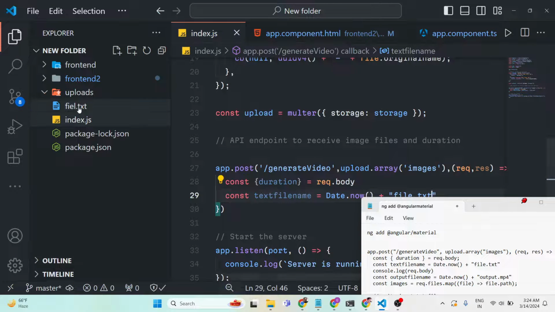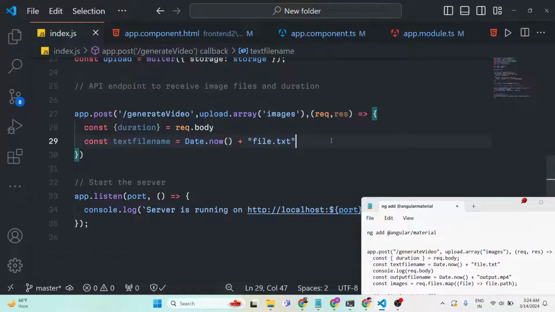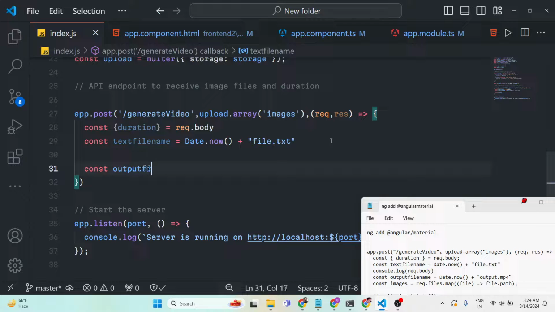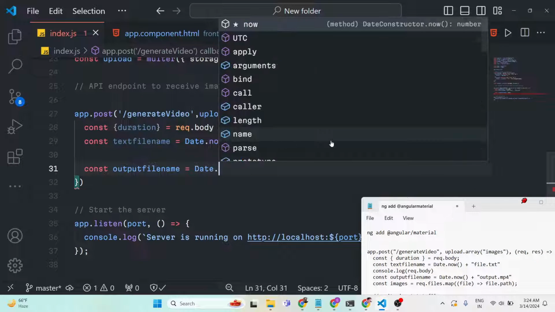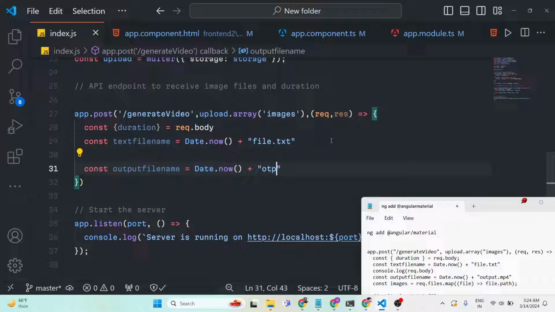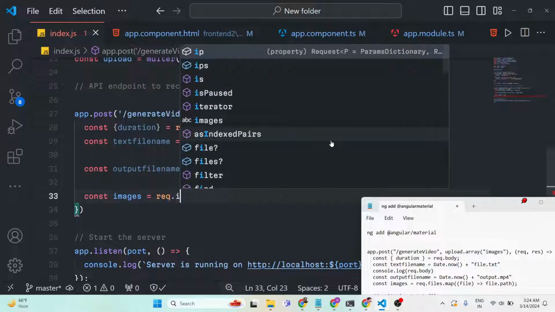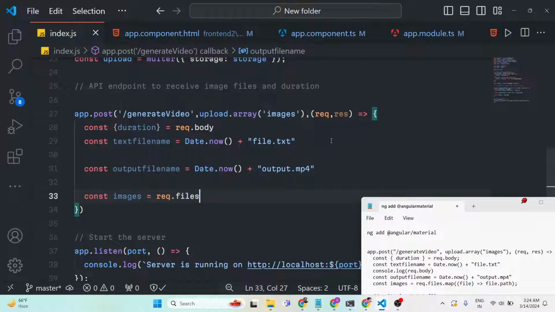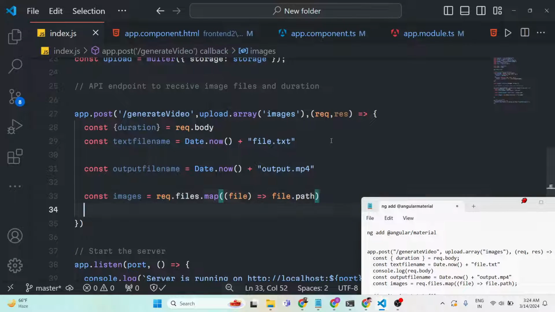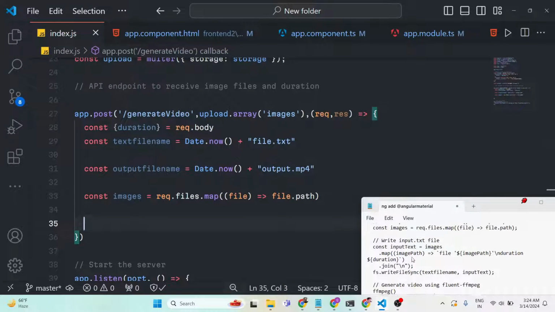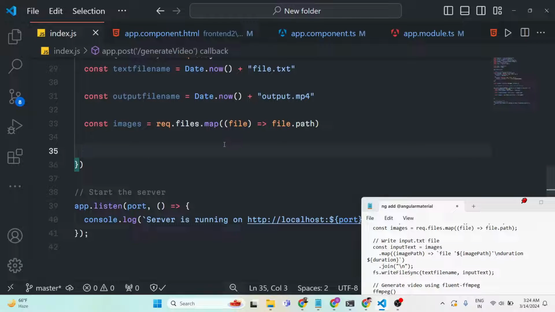So we just need to first of all make this file programmatically using the images and the duration. I will also give the output file name, so every time the name will be unique. And basically we'll get the files which are submitted, request.files, basically the array. For each file, we will get the file path, file.path. So we are basically storing the paths in this images array.